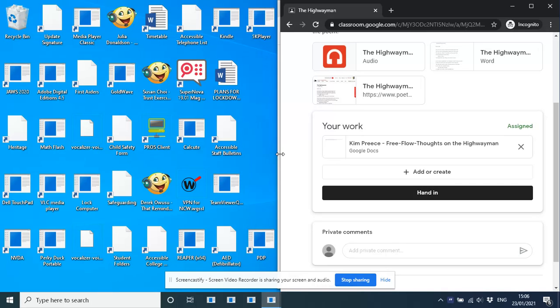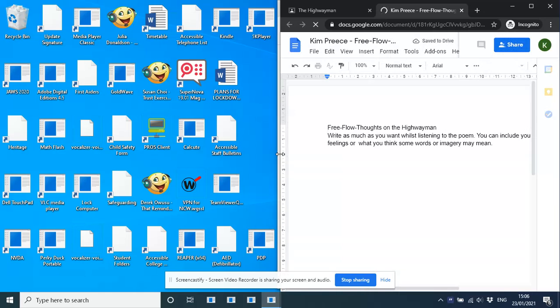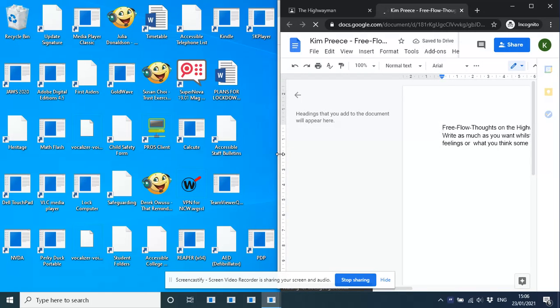And this takes us into Google Docs, really. So simply by pressing enter on that, it's opening up a new Chrome tab, Kim Priest, free flow thoughts on the Highwayman, Google Docs document. Screen reader support enabled. On page 1. Free flow thought document, content edit multi-line, blank.